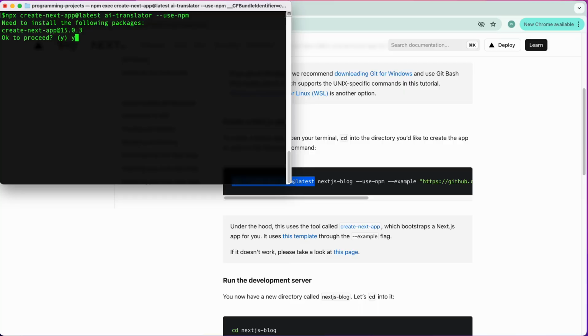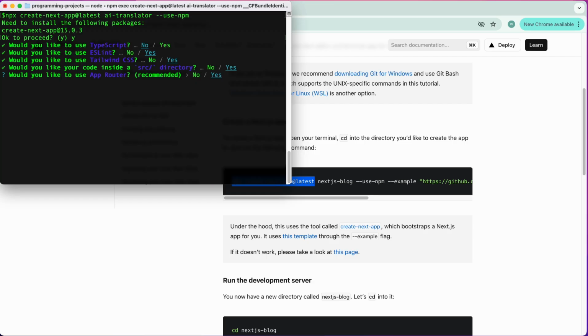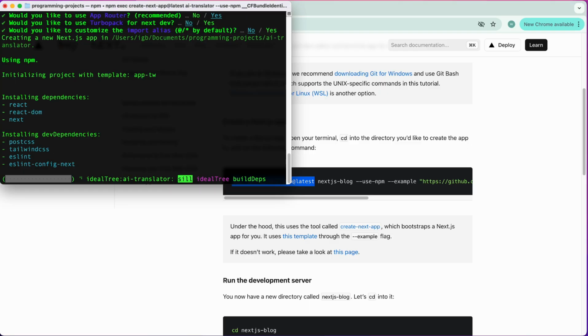If you don't already have it, press yes. And we're not going to use TypeScript for this one. ESLint, yes. Also Tailwind, that would be for our CSS. Let's put that in a source directory. And finally, yes to the App Router, no to Turbopack, and no to customizing import aliases.